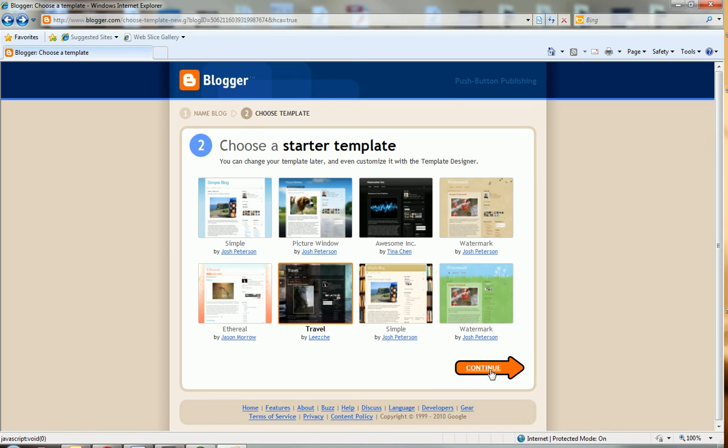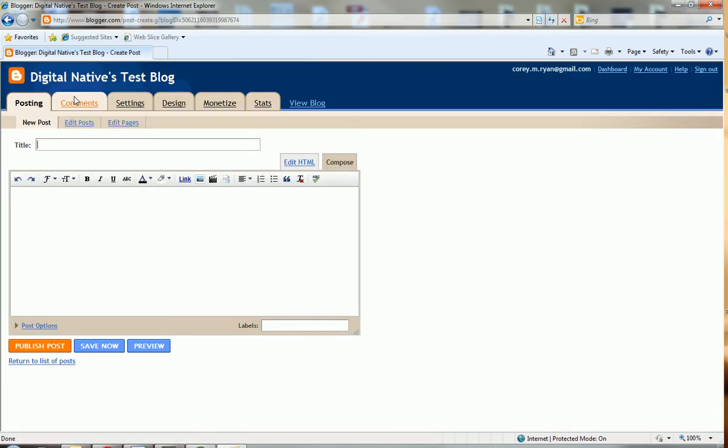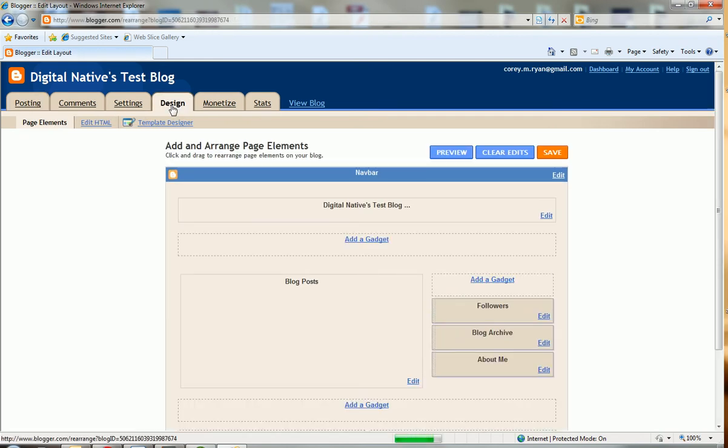If you were to go and Google Blogger templates, you can find even more, but right now we're going to keep it simple. We'll click this travel template right here. Blog is being created. Now I can start blogging. I don't want to go into a post yet. I want to go back and look at my design and decide what I really want to do with it.